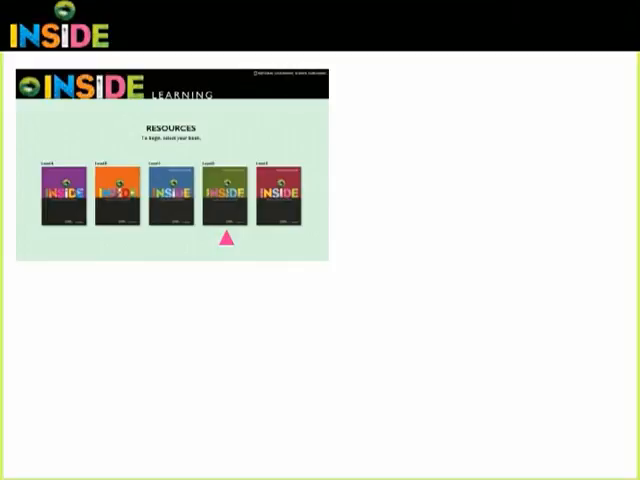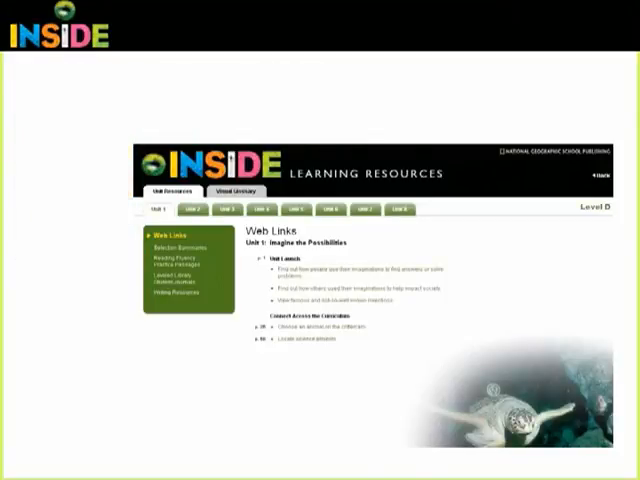After clicking the Access Resources link, the student selects the Inside level they're working with by clicking on the appropriate book cover. Once the student selects their level, they're taken directly to the web links page for that level. At the top, you'll see two large tabs, Unit Resources and Visual Glossary. Under these tabs, notice the smaller tabs where students select the unit they are currently studying. Also notice the menu box on the left side of the screen.